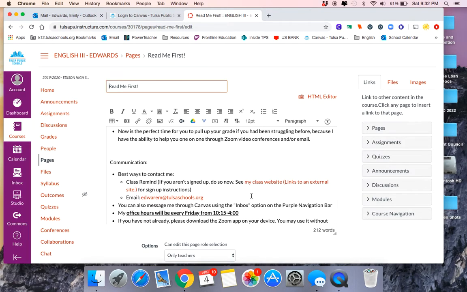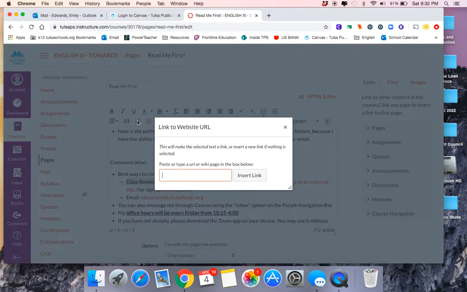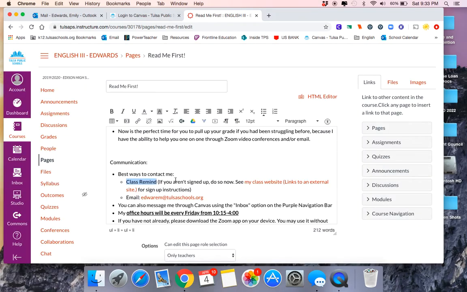So some important things that you will need to know for adding information in here. If you see this red text, that means that I have a link within these words. So that means if my students click on that, it will take them directly to my class website. In order to create a link, let's say you wanted a link to be on the words class remind. So you're going to highlight those words, and then you're going to go up here to this link URL. And then you're just going to copy and paste the link that you want to use. And you'll click Insert Link. So that will add the link that you want.